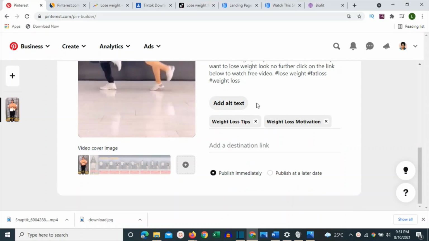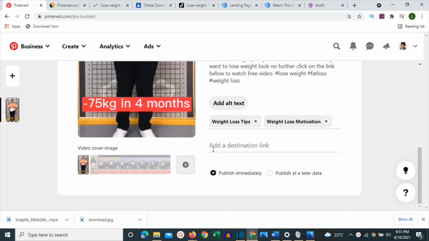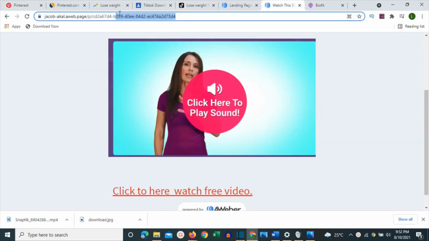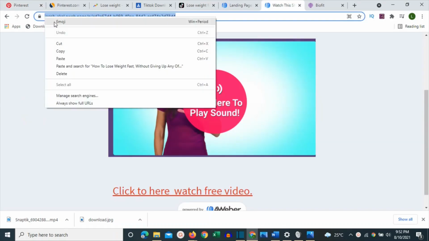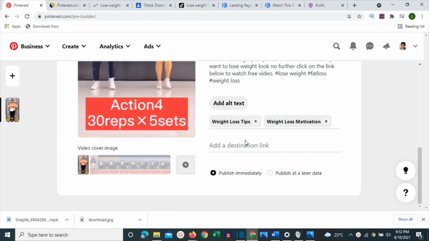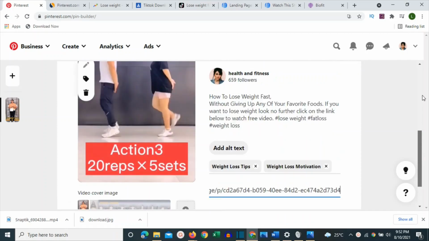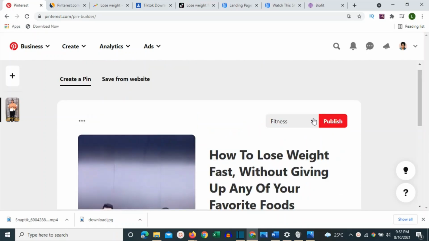So once you add your tags, you are now going to add a link here to your landing page, so that when people watch the video, they can click through to your landing page. So what you're going to do is to now copy the URL of your landing page. So you click on copy, then once you click on copy, you are going to now paste the URL of your landing page. Once you've done that, you are now going to select the board that you want to post your video into.